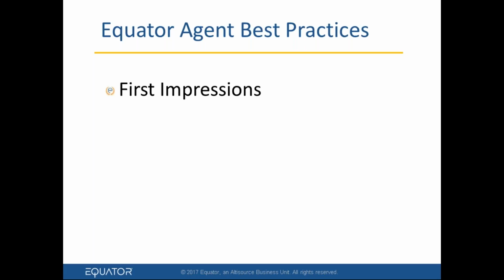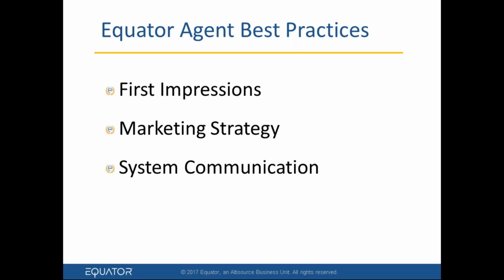These are very easy to understand, things that you can execute today, things that will make you stand out and get noticed more by asset managers on Equator. And that's the whole point of this, is really to stand out and make your advertising work for you and get those impressions. So we're going to talk about first impressions. We're going to talk about marketing strategy on Equator. We're going to talk about system communication, and finally working a property, which I know you're all interested in.